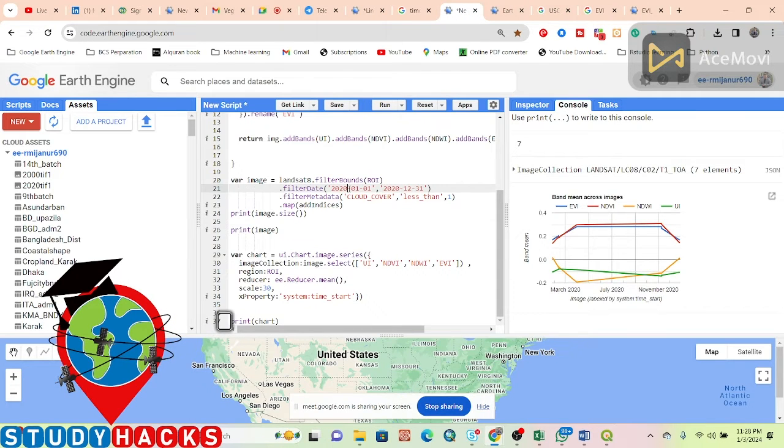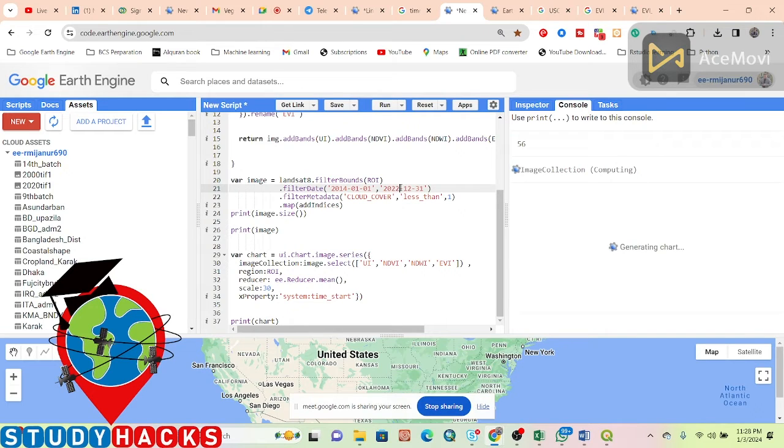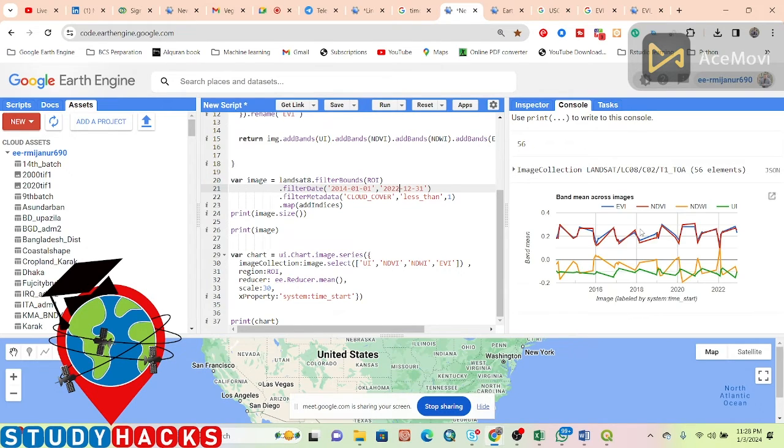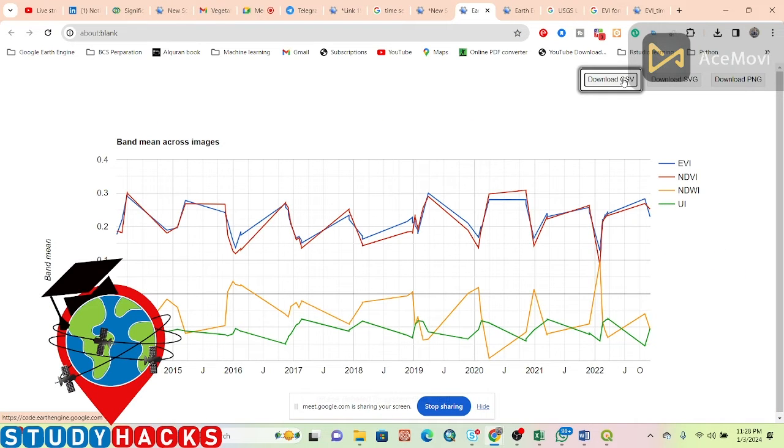Suppose this time I take the years 2014 to 2022. It makes the result better, because then I can get a total of 56 images in the collection, and it creates a very meaningful chart, because it increases the duration of the time. Just click here and download the CSV.